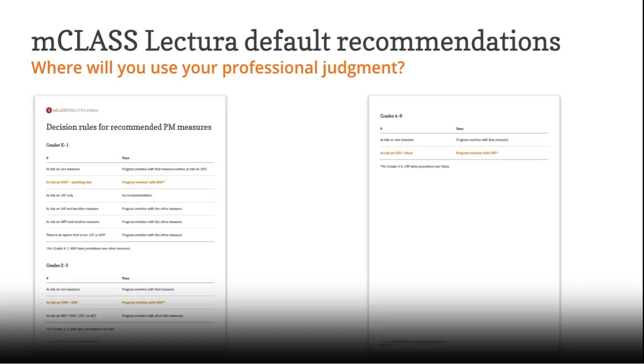This table also shows the default progress monitoring recommendations for Lectura grades K through 6. Again, where will you utilize the default mClass recommendations to progress monitor your students? And where will you need to use your professional judgment to override the default mClass recommendations to best meet the needs of your students?